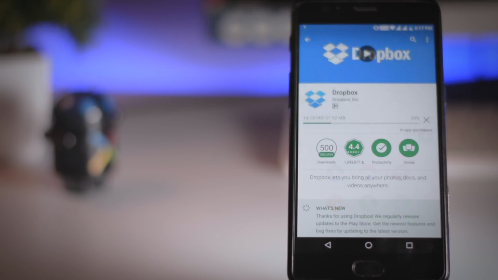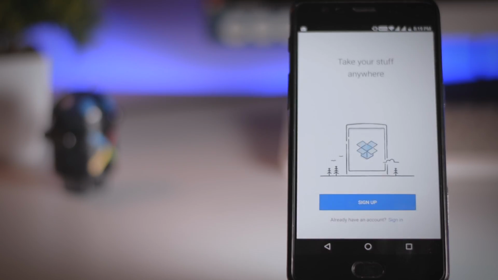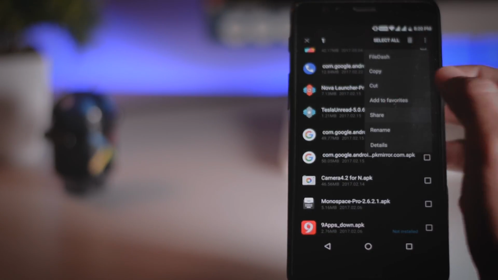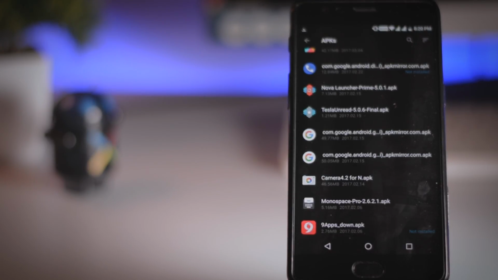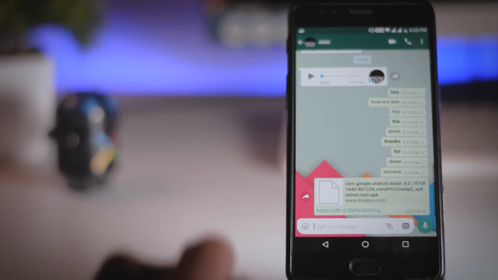First, download and install Dropbox and CloudSend apps from Play Store on your phone. Once both the apps are installed, open CloudSend. Now you will be asked to link CloudSend with your Dropbox, so allow it. Now share the file on CloudSend which you want to share. The file will get automatically uploaded to your Dropbox account and you will get a link to that file. By using this link, your friend will be able to download the file.